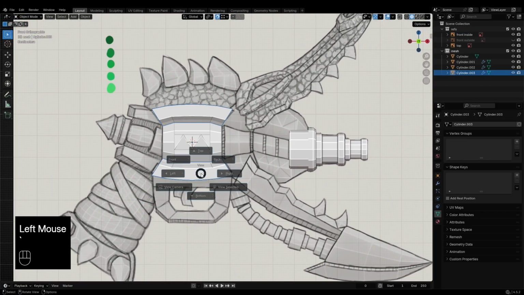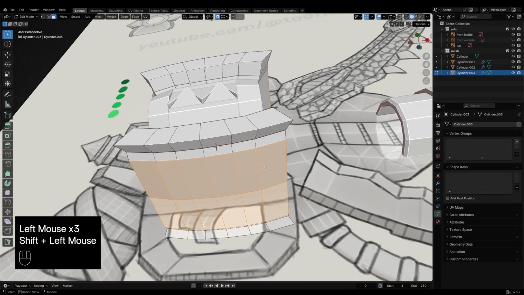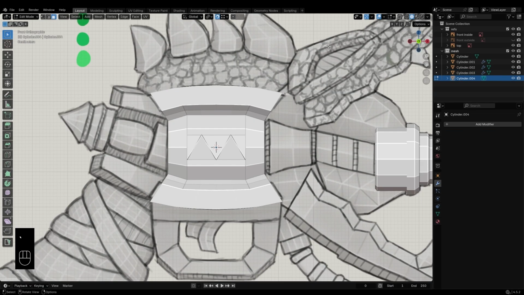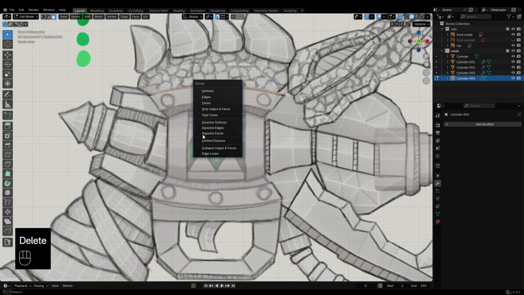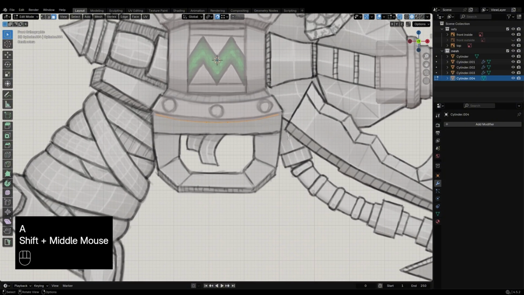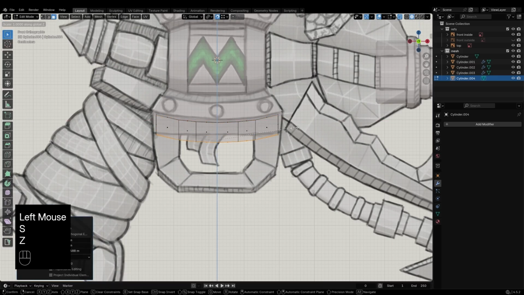Next, we'll shape the bottom part by using the base from the mesh above. Duplicate it, then apply the mirror modifier. Go into Edit Mode and delete the top part. Besides using X, you can also press the Delete key on your keyboard. Then extrude it downward and flatten it by pressing S, Z, 0.